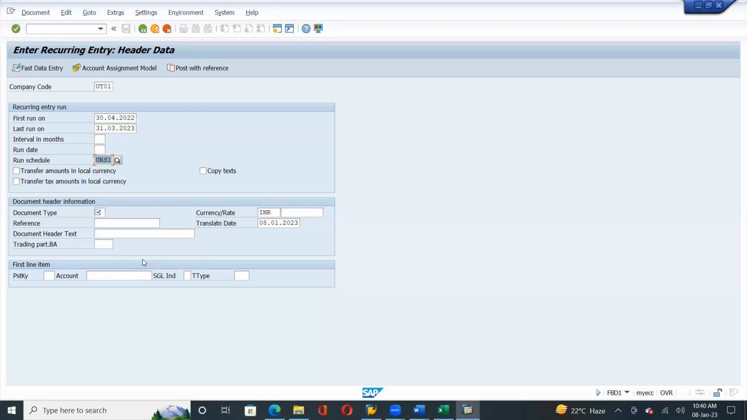Okay, you remember for non-sequential dates, whenever we are creating a non-sequential recurring document, we need to use a run schedule. So in the run schedule we have already mentioned the dates on which it has to be performed, correct? In the previous step, before creation of the GL accounts. Yes or no? Yes, yes. So click on select transfer amounts in local currency.